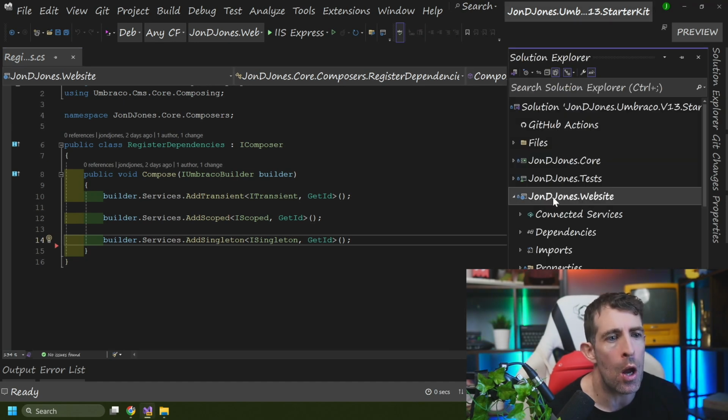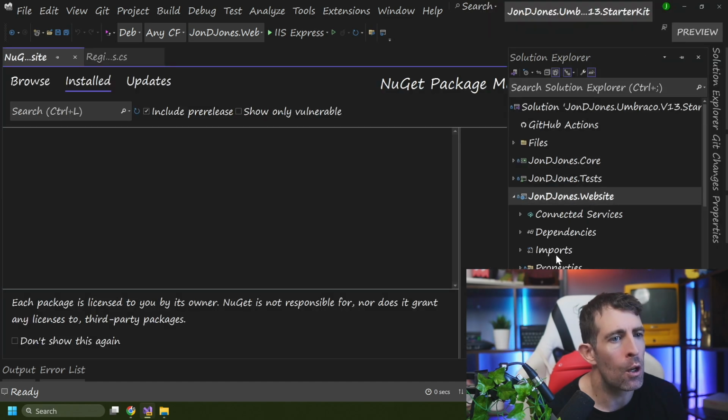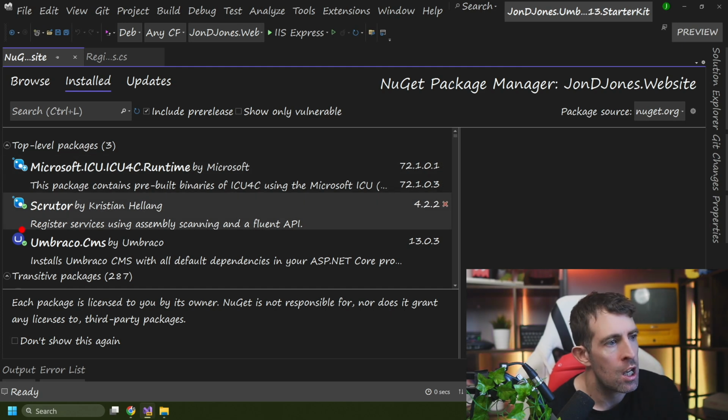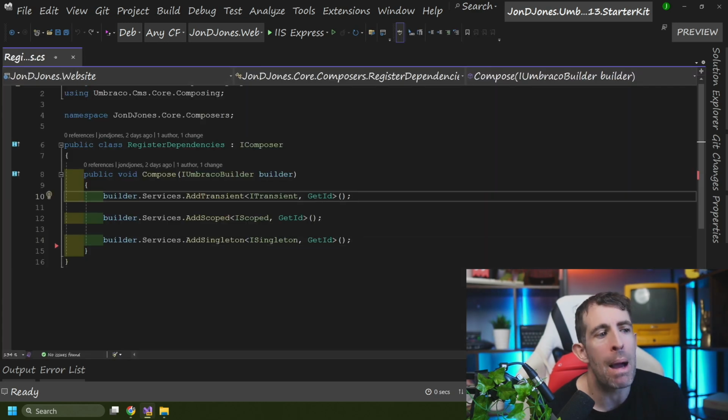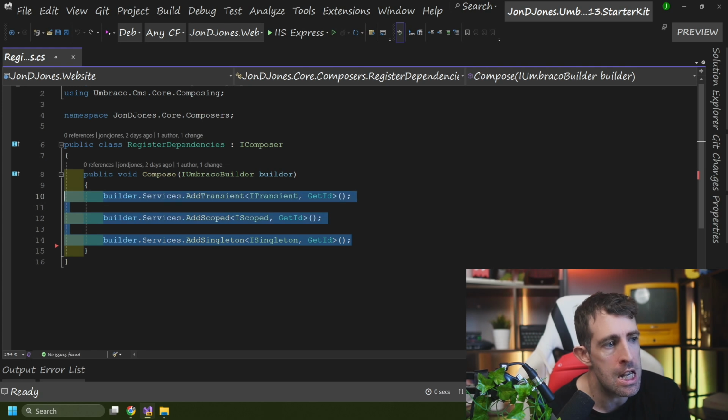Let's go to NuGet. So manage NuGet packages. And then all you need to do is search for the package, which is called Scrutor. So it's this entry here by Christian Hallang. And at the moment it's on 4.2.2. Now, after you've installed Scrutor, we can go back to our composer, and basically now we can delete all of our one-to-one mappings. See ya!